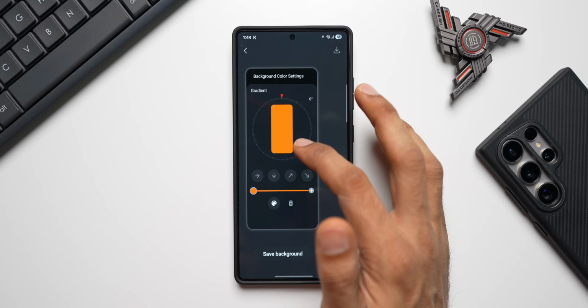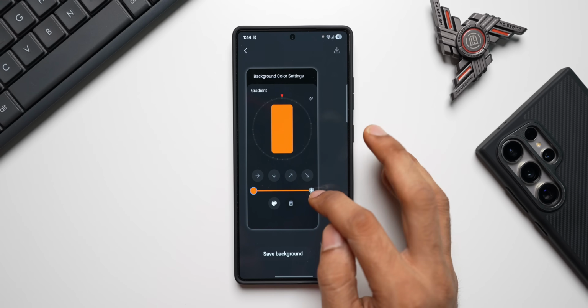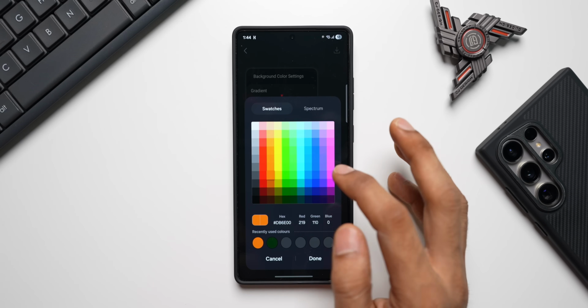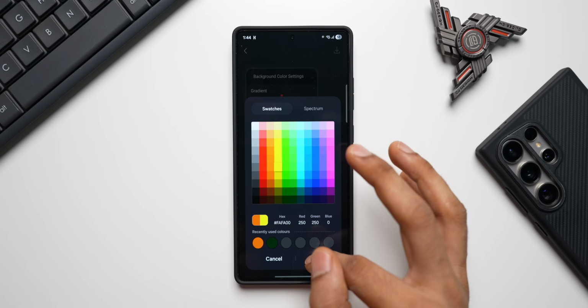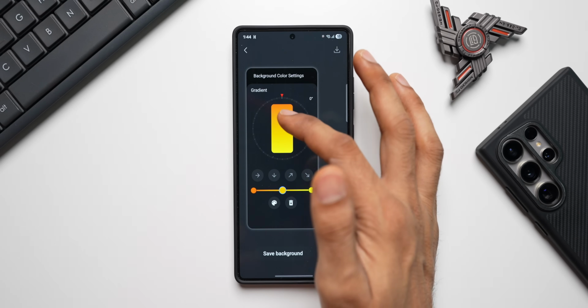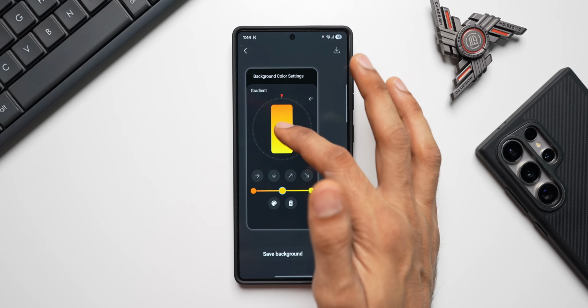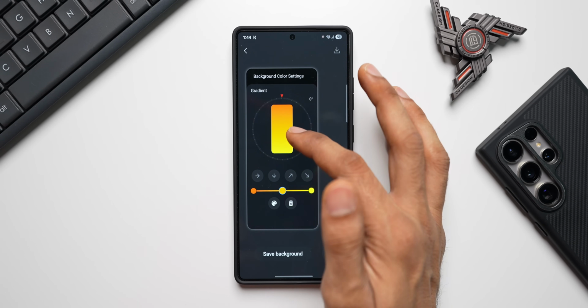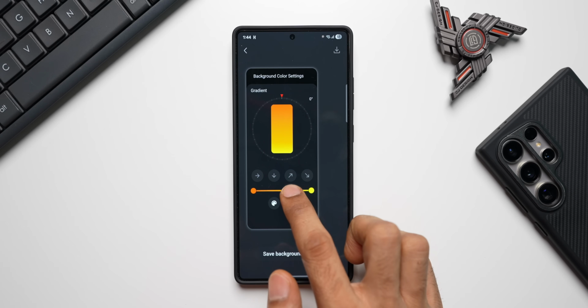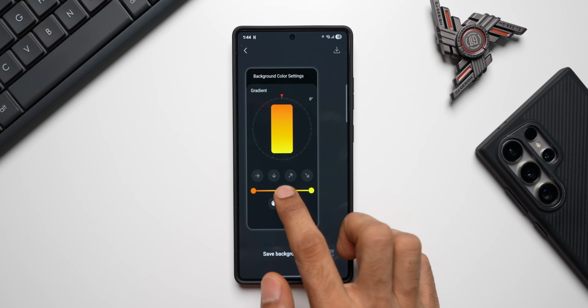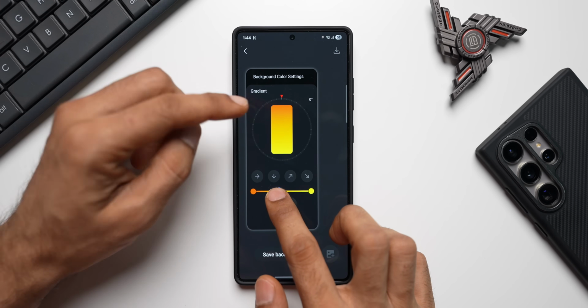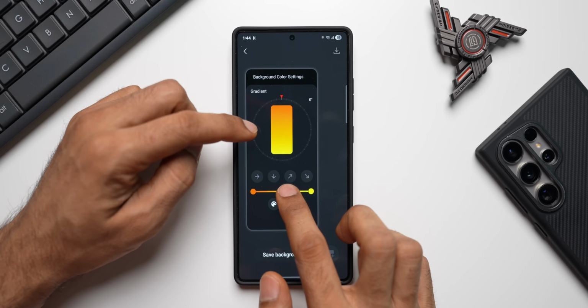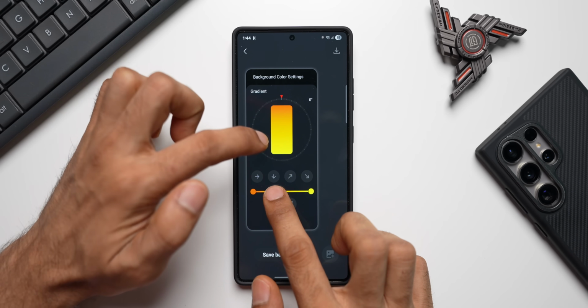Now we can create our own gradient here. What I'll do is tap on plus to add another color. I will add yellow, tap on done. You can see we have got the beautiful yellow and orange gradient color effect right here. And we can also shift this. You can see we can increase the intensity of orange on the top, or we can increase the intensity of the yellow color at the bottom.